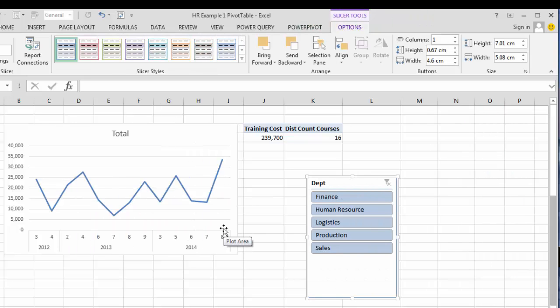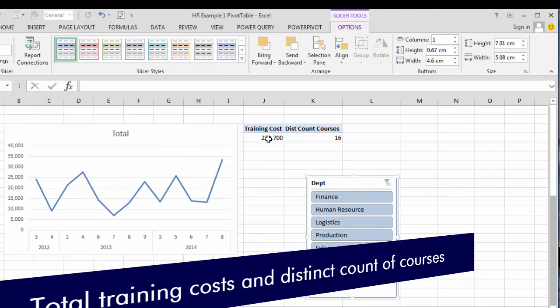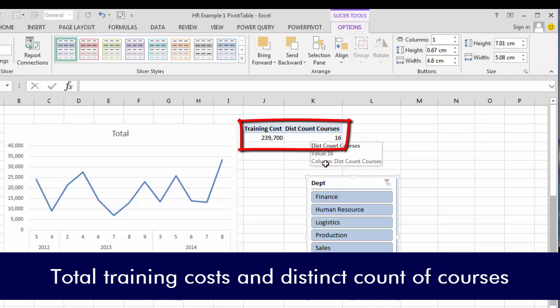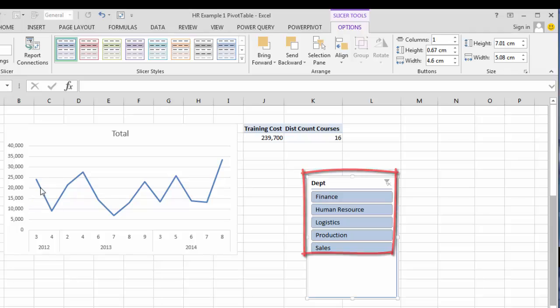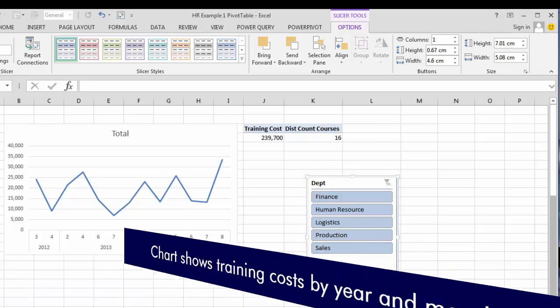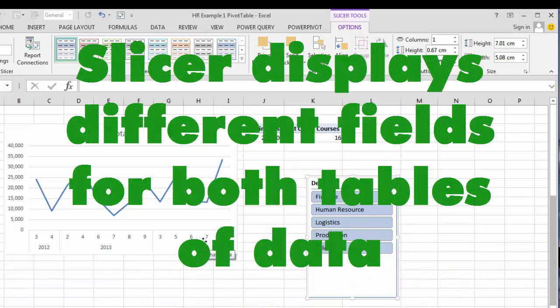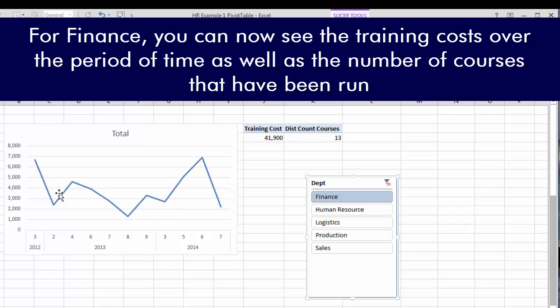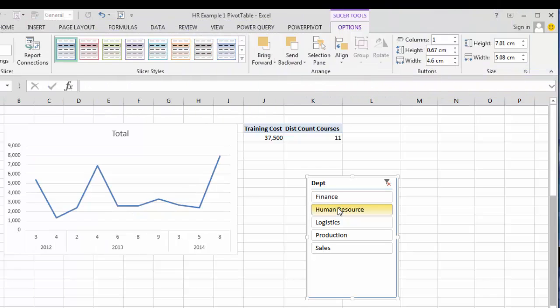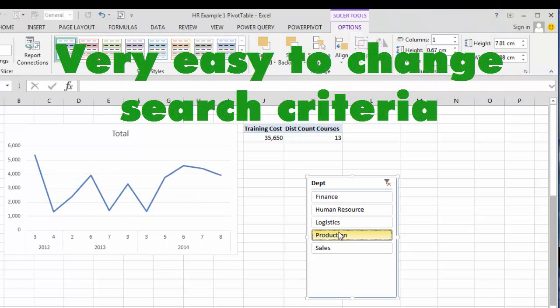Okay, so I've made some changes to the table over here. We have our total training cost and our distinct course counts. I've also added a slicer in here, and now I've got my training cost by year and month. So by being able to use the slicer now, I can use the two tables of information. So for instance, if I want to see my finance, you can see now how it shows me my training costs over this period of time, and also the total training cost and number of courses that have been run. So this is very easy to work with.